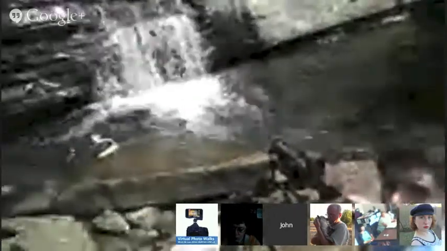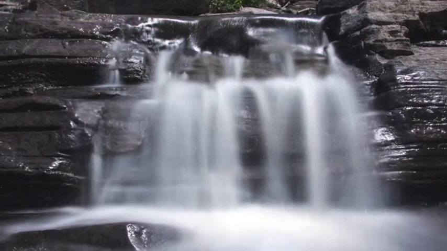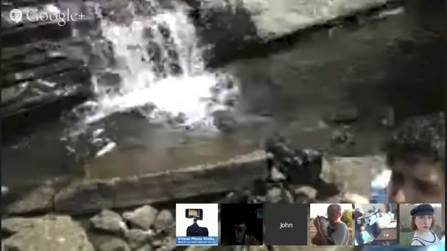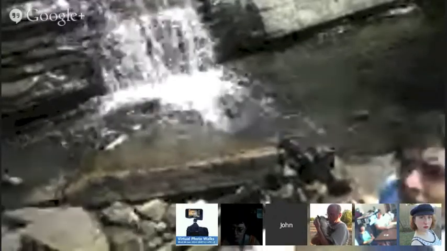I think I got it. I think I got this shot. So there's another one that I see sort of right behind us if we do a 180 and walk that way. Let's try that one.